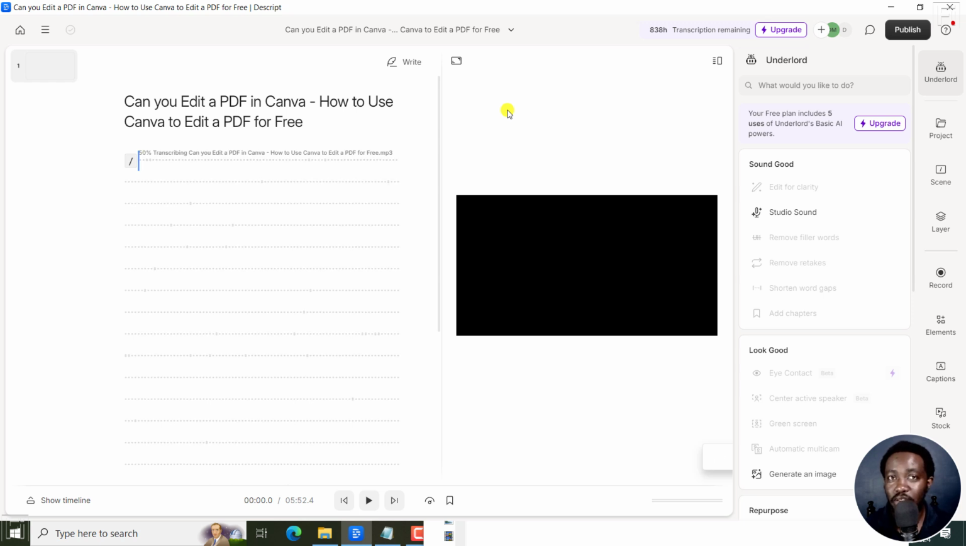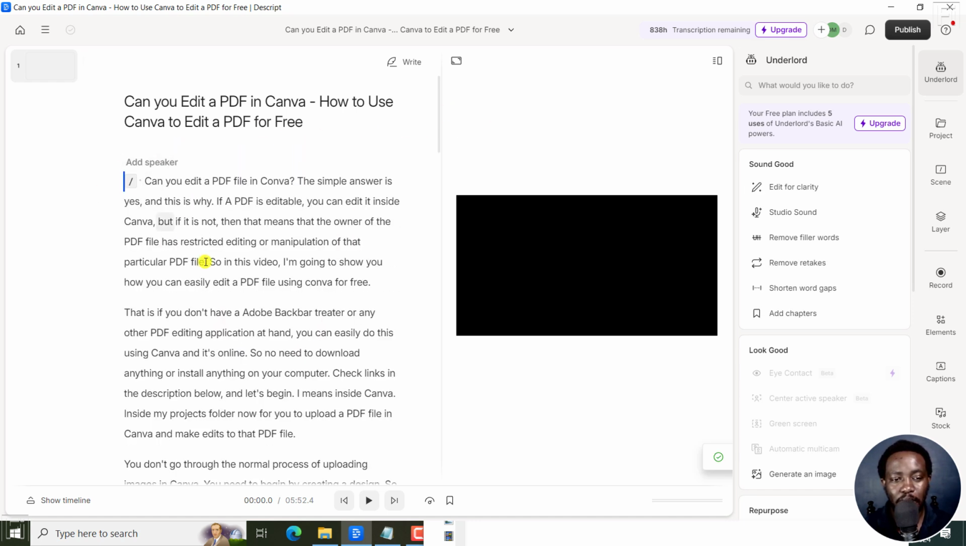Now, Descript is going to automatically transcribe your video or audio file. But let's assume you have a transcript for this particular video or audio file that you just added into your Descript project. So as you can see, the transcription is ongoing and it's already done. And once it's done, it's going to populate right here for you to peruse. So you can see the transcript and now the progress shows that everything is okay.